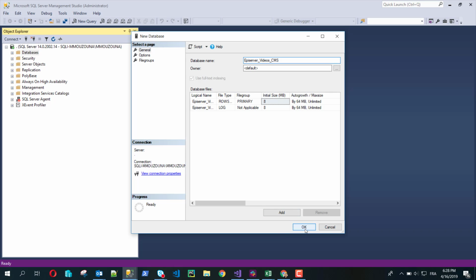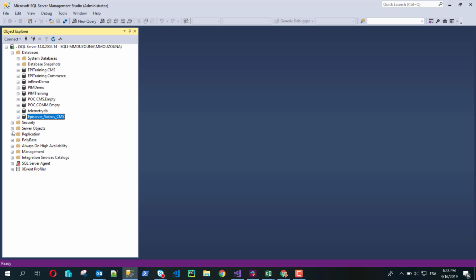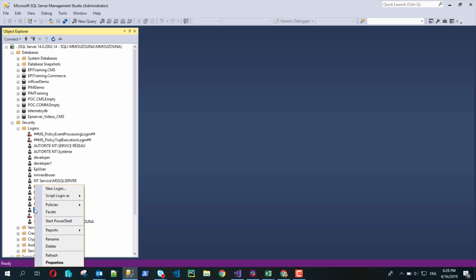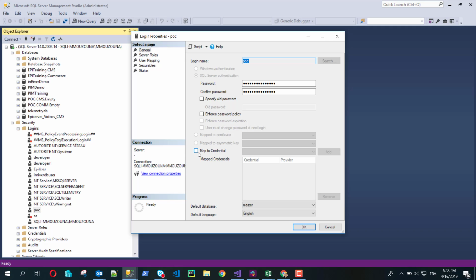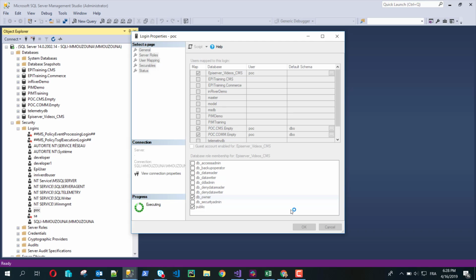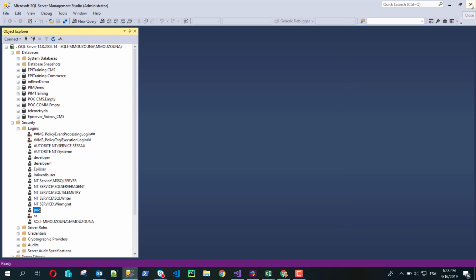So I'm going to create that one, hit OK, and I already have here in my logins a user called poke. So I'm going to map this user to my newly created database as a DB owner. Right, and we're done with SQL Server.